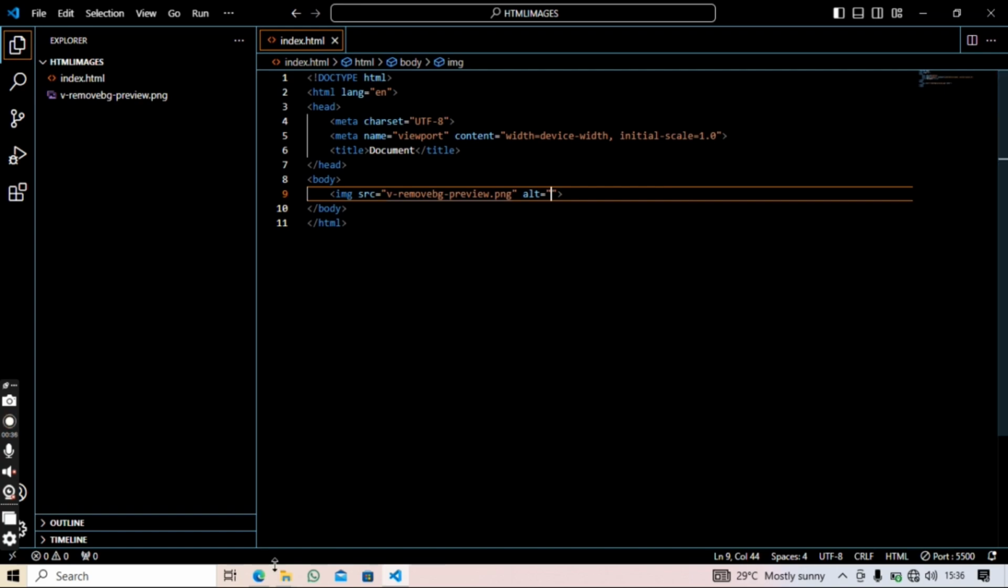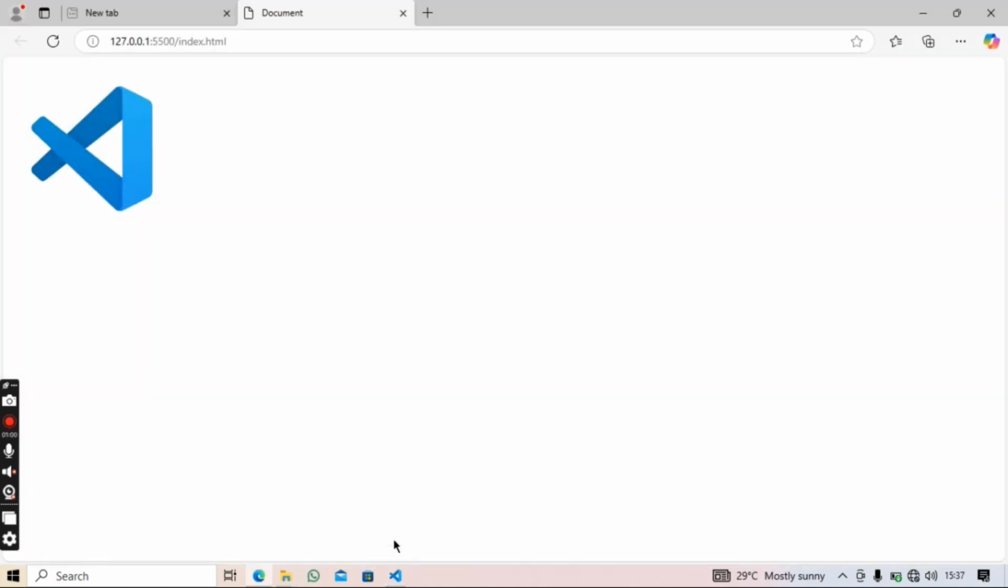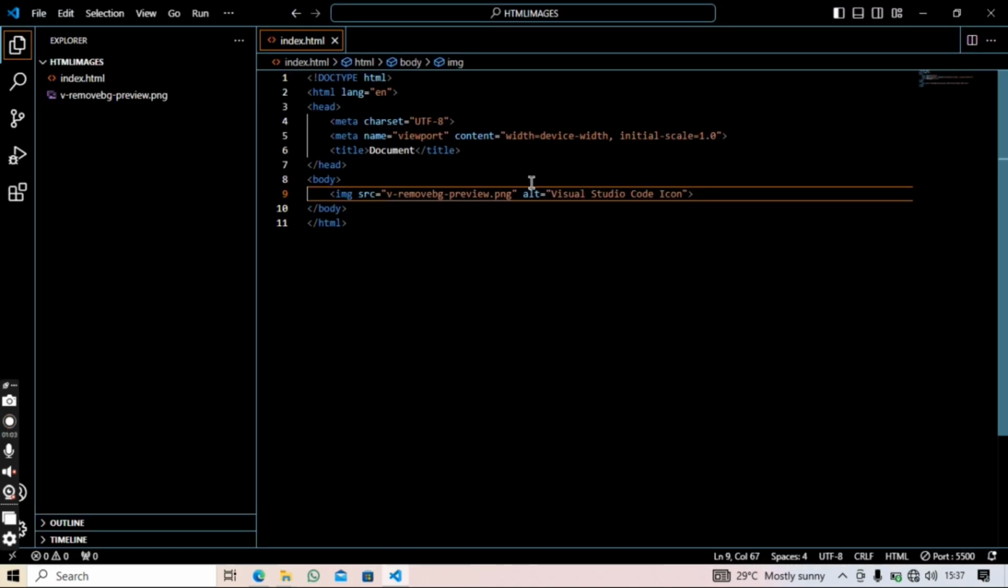For instance, now here I have my VS Code image, and then in my alt tag, all I can do is write Visual Studio Code icon. So what this helps me do is that whenever I get disconnected from the internet, or probably my web page did not reload completely, it's going to be displaying this text that I have here, Visual Studio Code icon. So for instance, now let me remove the name. What you are going to have here is the Visual Studio Code icon.